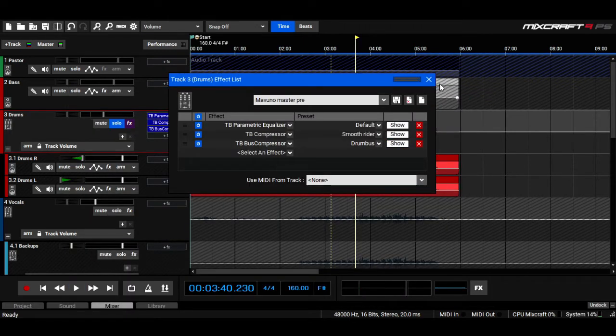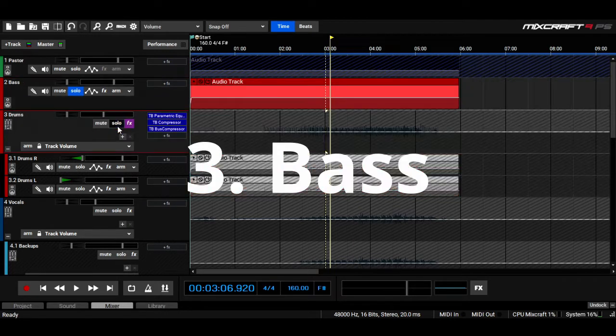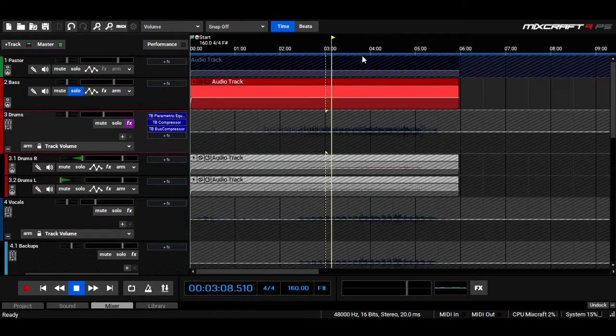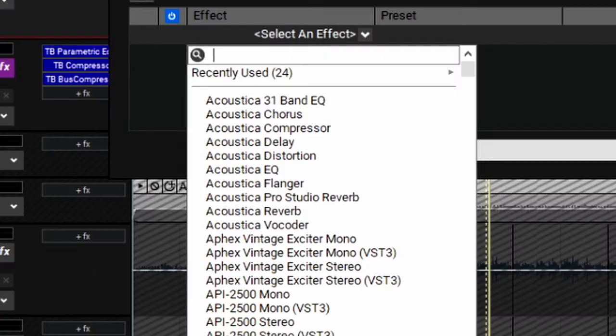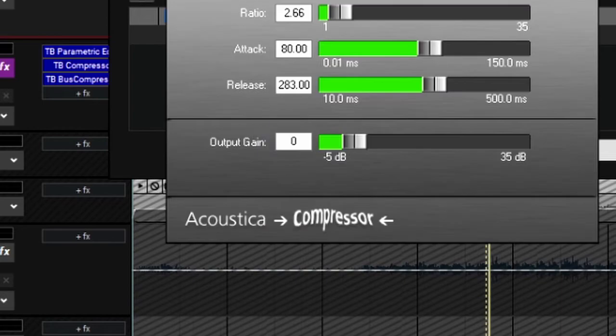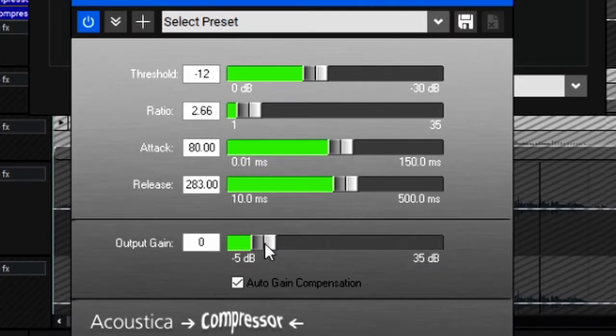All right. Next up, let's work on the bass guitar. This bass guitar was recorded not so well. As you can hear, the level is very low, so we need to raise the level. I'm going to use just a random compressor. Okay, I'm going to use this acoustic compressor. It's just a random compressor in the DAW, and then I'm just going to increase the gain. There we go.